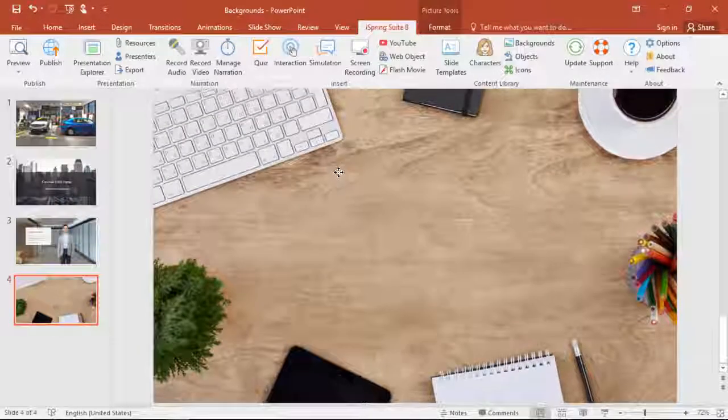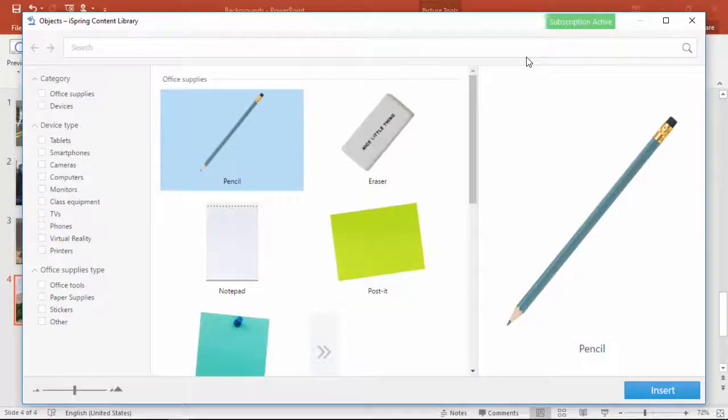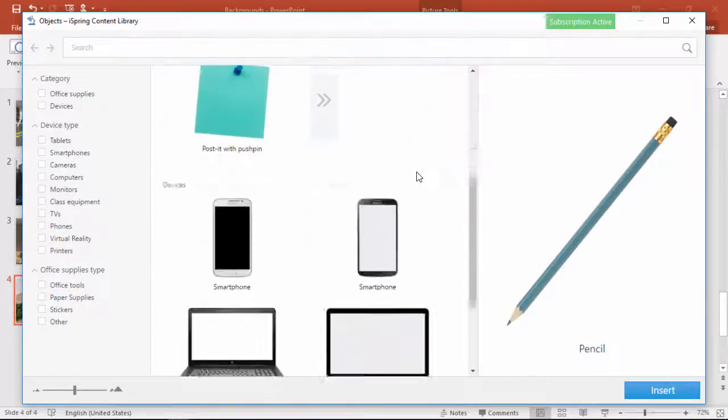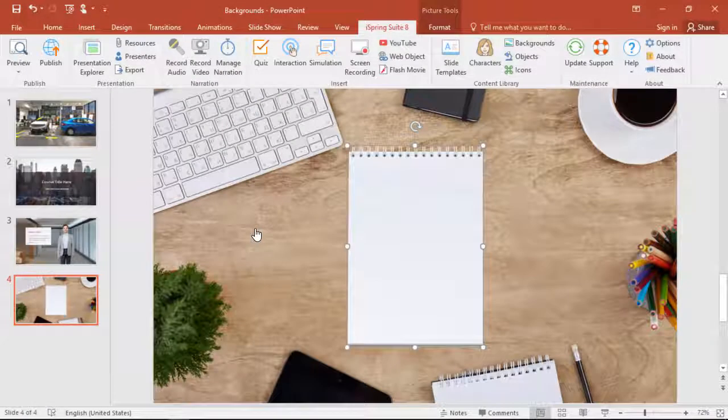No problem. Just resize the image to fit the slide, and make sure you drag from the corner so you don't distort the image. Okay, now let's swing over to the Objects library. This library contains a bunch of stuff you might find around an office, plus tons of various devices. Let's put a notepad on our desktop.